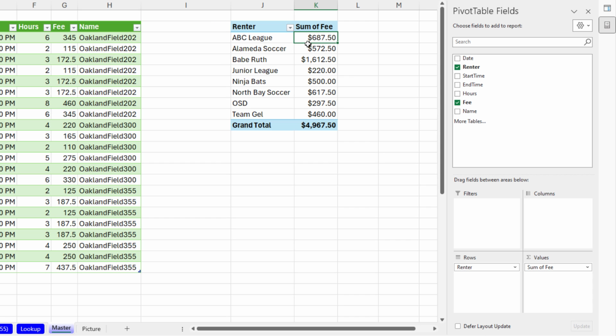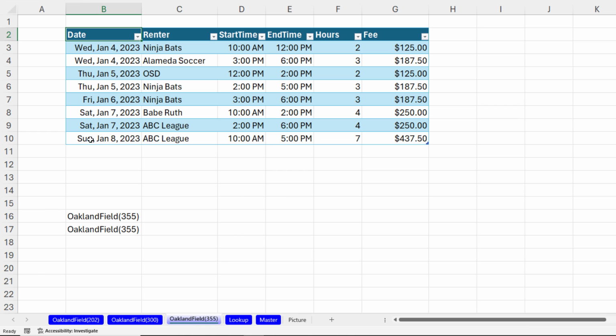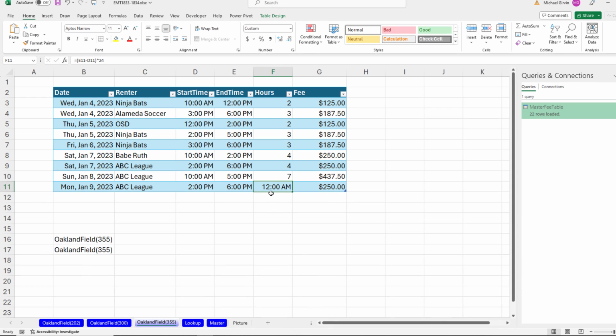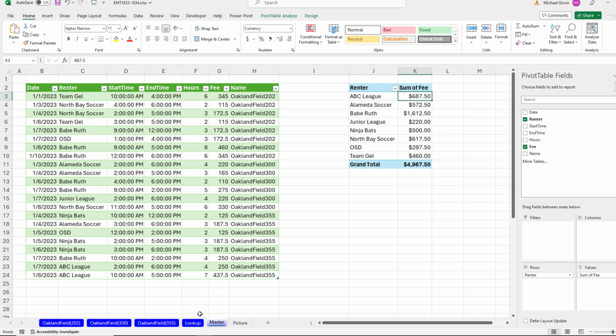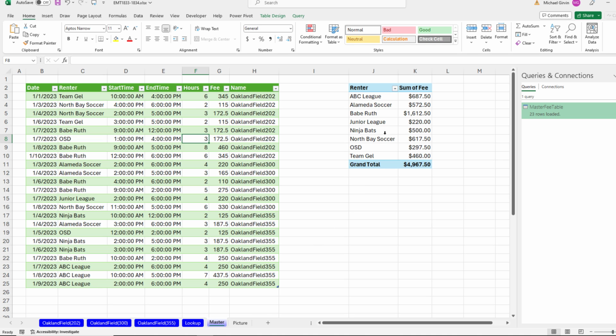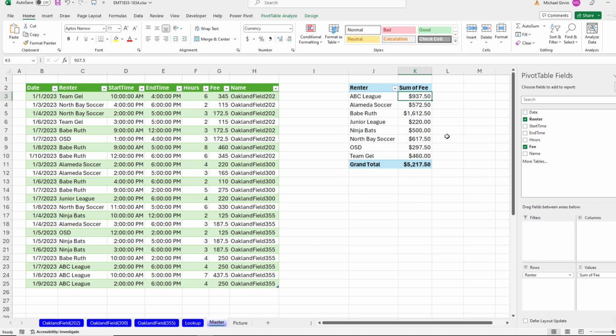Now we're going to notice that ABC amount because I'm going to add a new record. This is an Excel table, so I type 1/9. When I hit Tab, the formatting carries down. This is for ABC. They rented it from 2 p.m. to 6 p.m. That formatting is wrong. Go up to the dropdown in general. I'm not quite sure how that happened. 250. When I come over to master, I don't see it here, but right-click refresh. And sure enough, there it is. Pivot table, right-click refresh, and bam, everything updates.